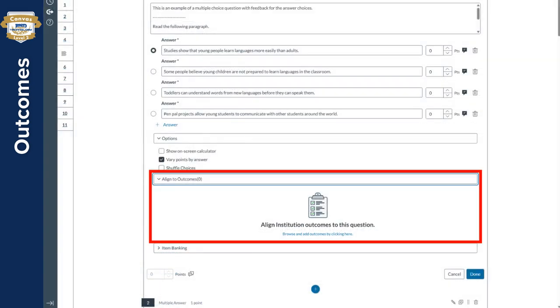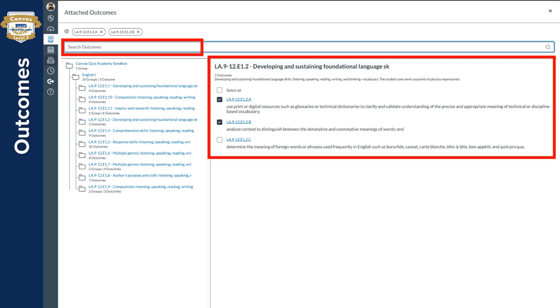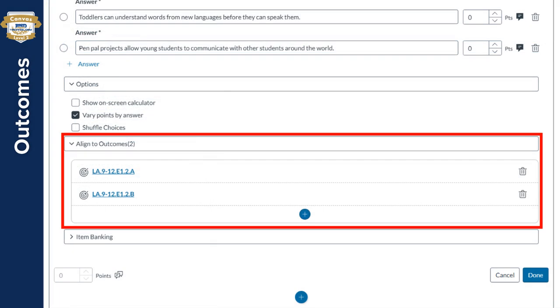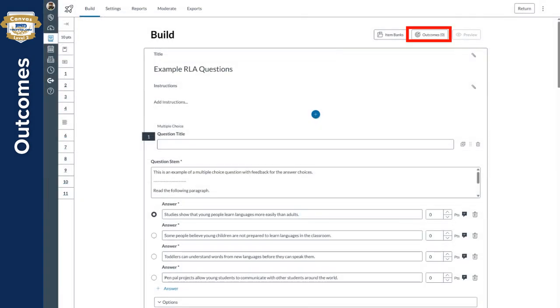Once the outcomes have been added to the course, questions in a quiz or item bank can have one or more standards attached to them using the Align to Outcomes accordion button at the bottom of a question. If the same standard applies to all questions in an assessment or bank, the Outcomes button at the top of the quiz or item bank allows the standard to be applied to all questions.